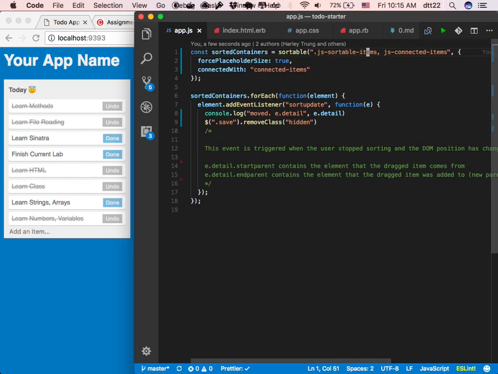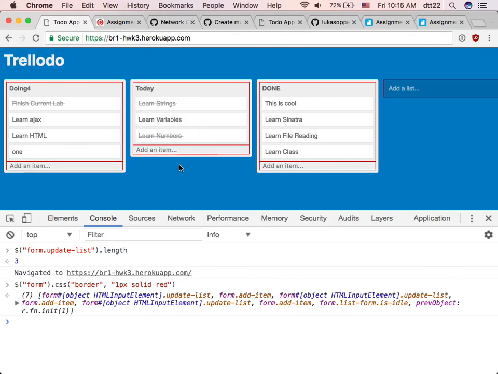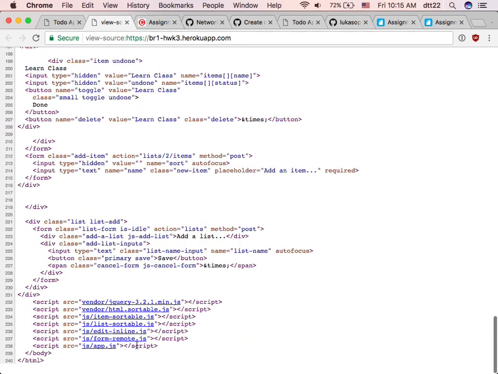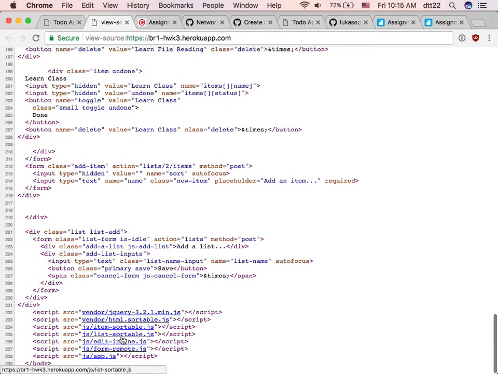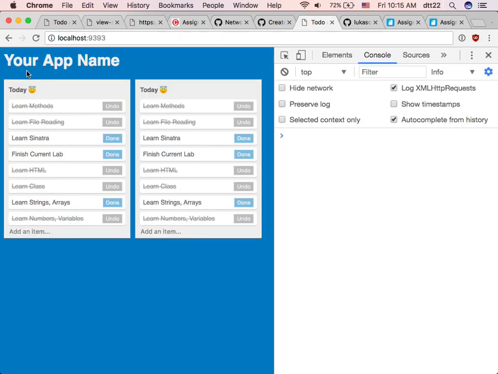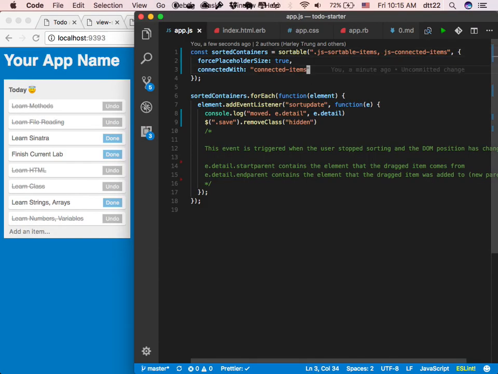Sortable JS connected item JS. I feel like, what did I do in this case though? Only when it's specific like this, we can cheat. Yeah. Oh, it's connect with? Connect with? I probably did not do it right. Okay. So it's connect with, right?